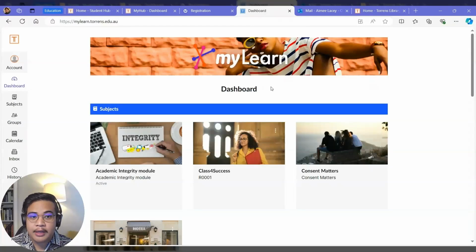MyLearn's your online learning platform at the university. It's what you're going to be using alongside Microsoft Teams to attend your classes, submit assessments, watch recordings, chat with your lecturer, do your activities. Everything to do with your learning is going to be done through this page here.